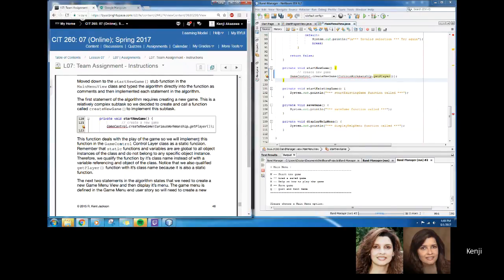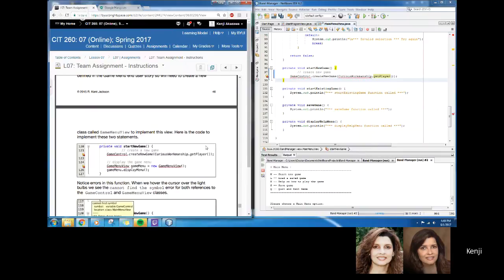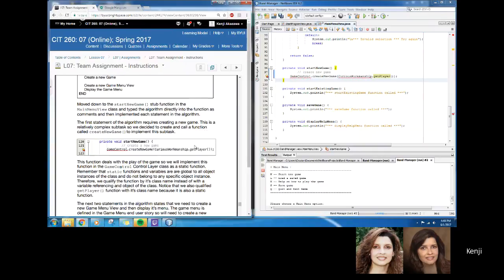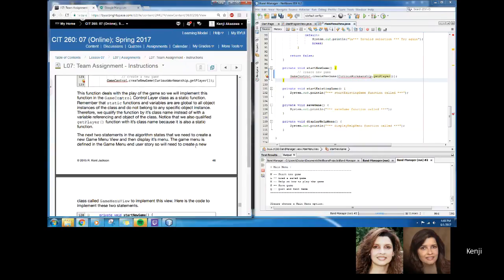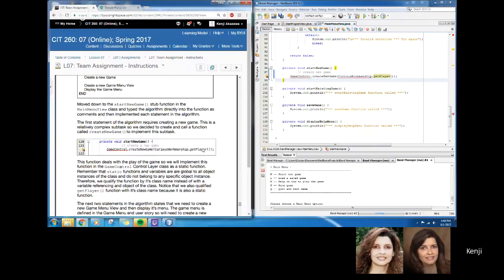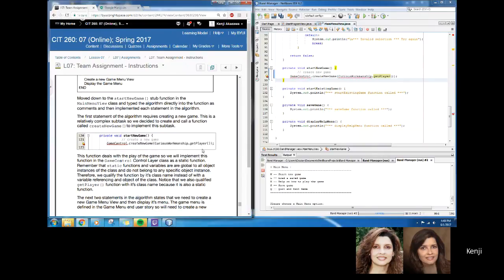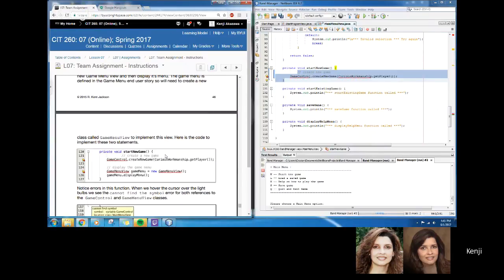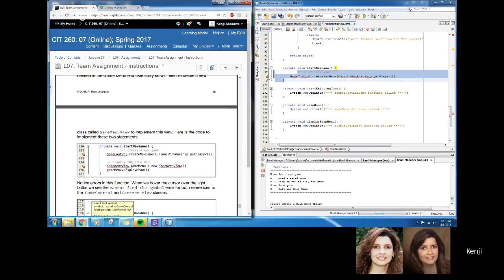You don't have to do that if you don't want to. You can just look at it. The first statement of the algorithm requires creating a new game. This is a relatively complex subtask, so we decided to create and call a function called create new game to implement this subtask. So in start new game, you're going to have comments, create a new game. I did this one. And then am I doing these ones? Should I go down and do this part too?